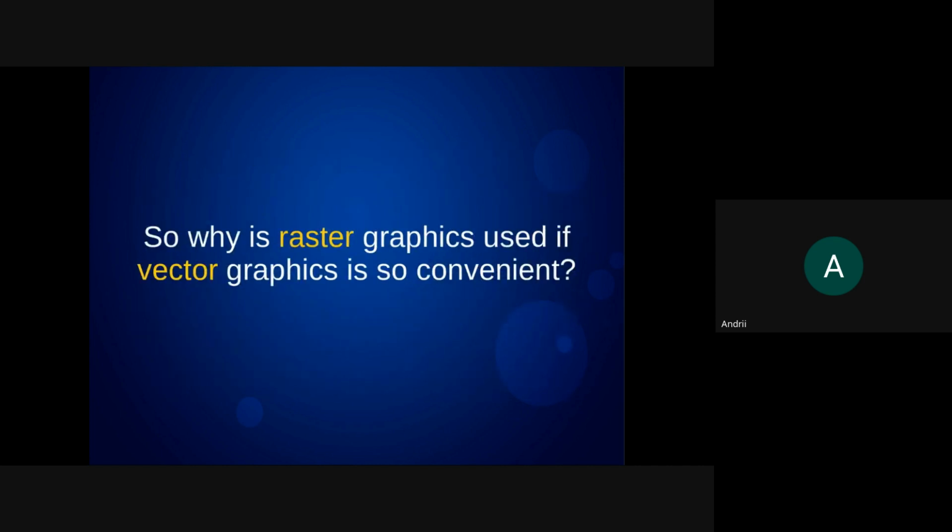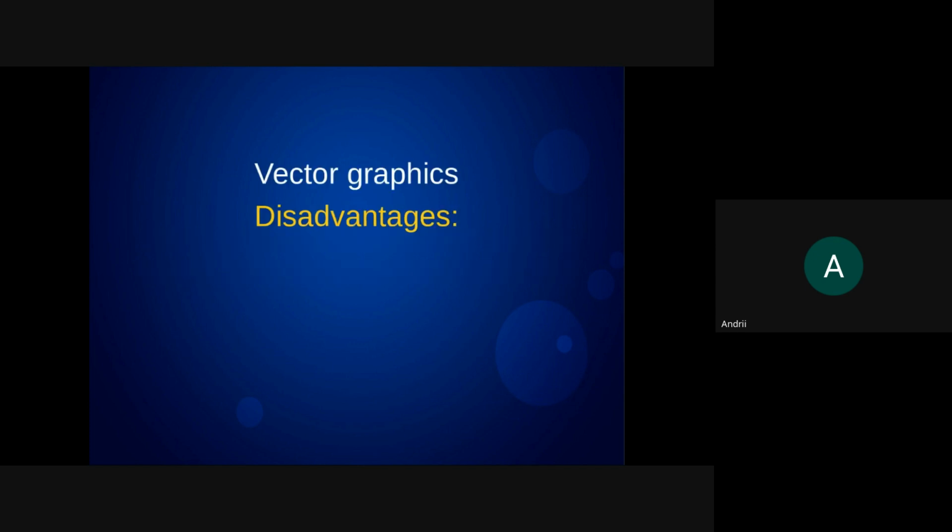So why is raster graphics used if vector graphics is so convenient? That's a good question. Because vector graphics has disadvantages. And what are they? Well, the first one is absence of photorealism.